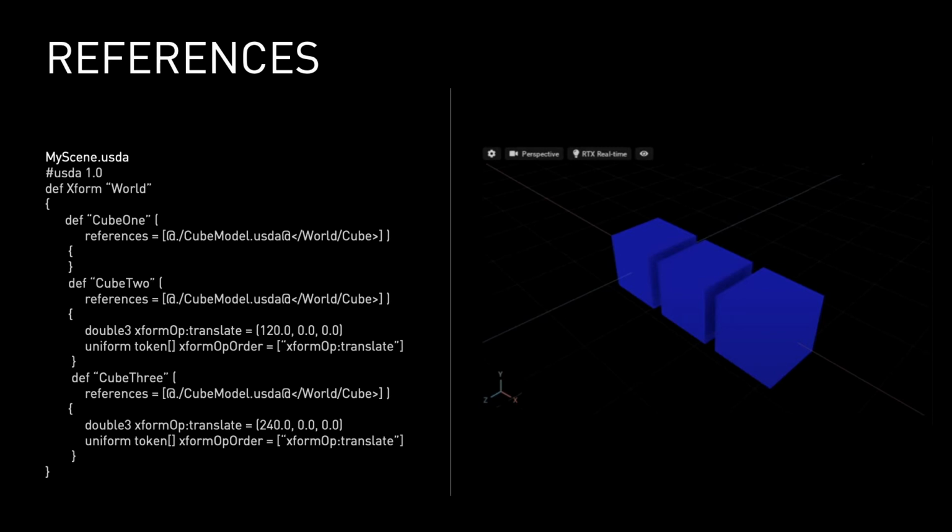One, notice that it says def cube1 to define a cube1, but it doesn't indicate that it is a mesh primitive. This is because we can infer the type from the object that we referenced. Secondly, if you look at the reference path, notice that it has a file path for cube_model.usda in the current directory, and it also has a prim path to world/cube. This indicates that I want to reference the cube in cube_model.usda only.